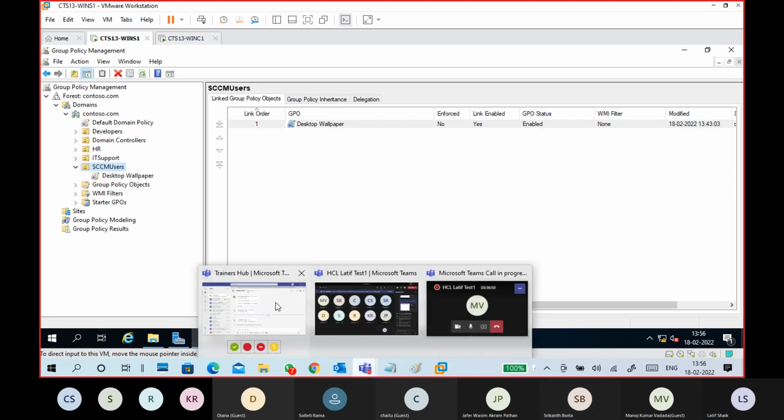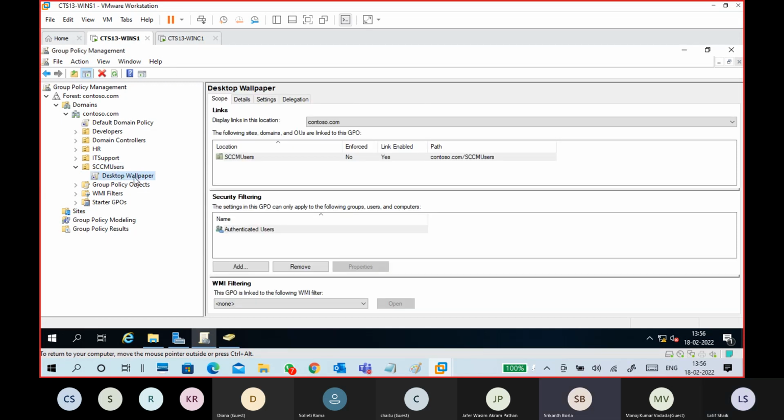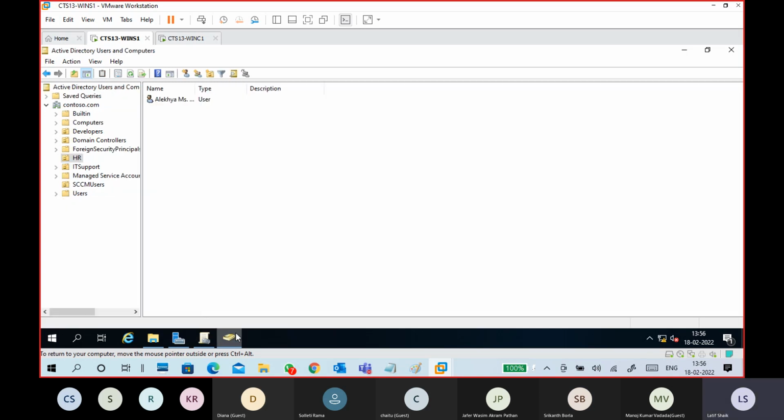Yes, sir. So where did I link this policy? SCCM users, right? In this OU, I linked it. So which user is there in that one? In this OU, which user is there? Chandana, right? Where is Alekia? Which OU? Alekia is in HR, the HR OU, right?